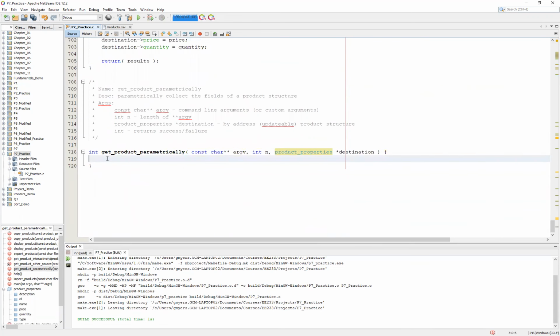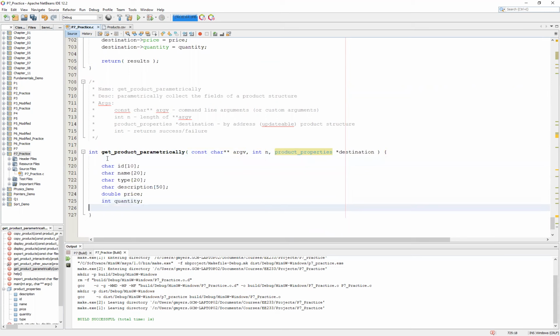And we're going to go ahead and use them as local variables, but more importantly, they are also going to determine the order in which the arguments are passed. And so if you think about it as coming from the command line, we want to pass the ID, the name, the type, the description, the price, and the quantity.